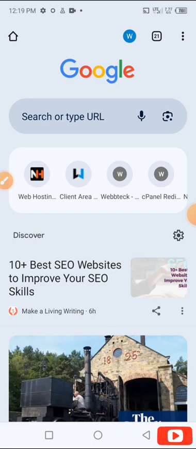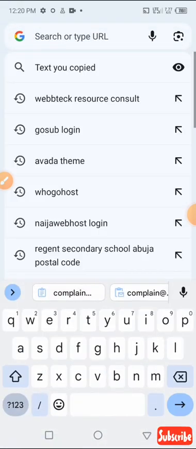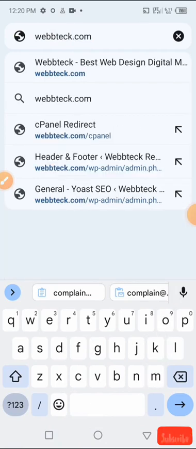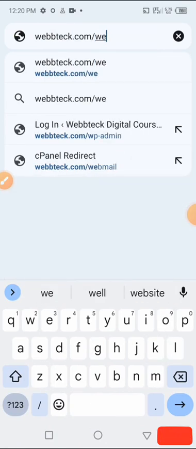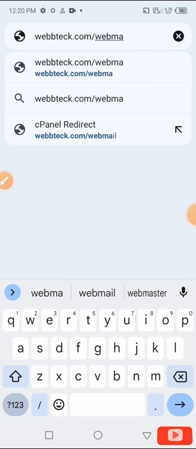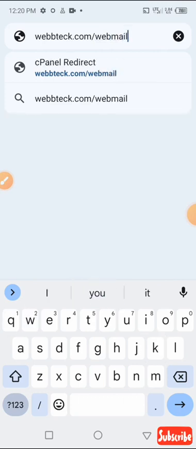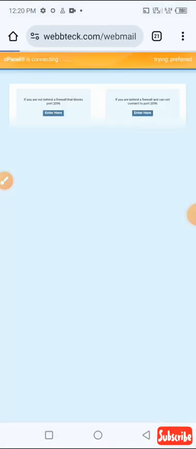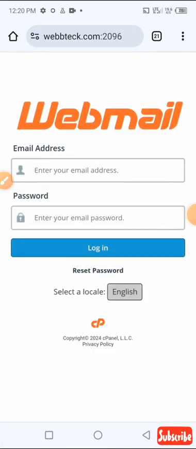Once the account has been created, for you to log into your webmail, you can just come here and type webtech.com. Remember that earlier it was cPanel, but right now it's going to be webmail. All right, what are we going to do now? Click on send. Now it's bringing me to the webmail login portal. Remember, cPanel is different from webmail. So remember the email address, which I said is complaint@webtech.com.